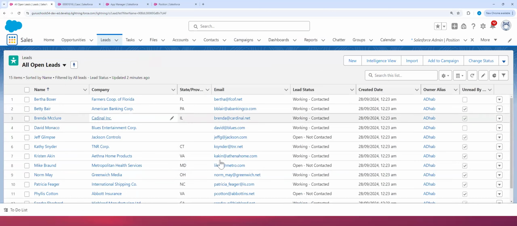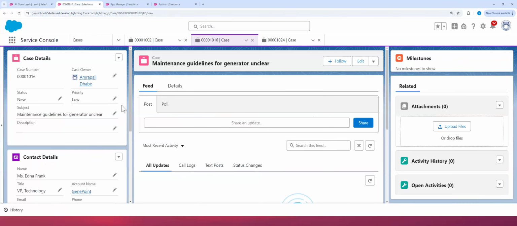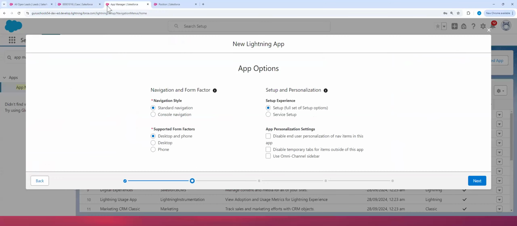And the standard navigation is used widely in all the businesses all over the world. Console is the only one which is used in the support business. Okay, so let's go to our app manager again. And here, navigation style, we are going to select as standard navigation. Then we are going to select supported form factors. You have three options: desktop and phone, desktop, or phone.